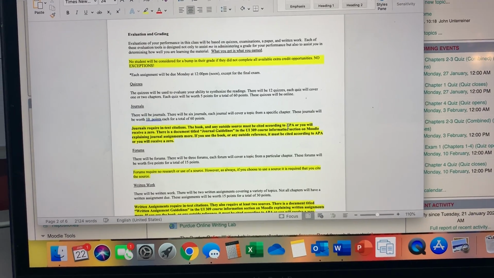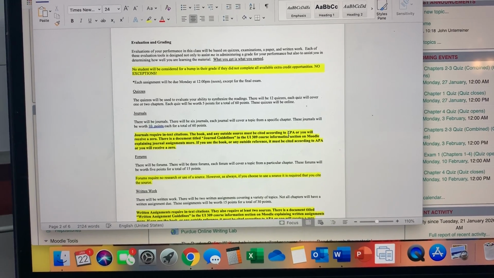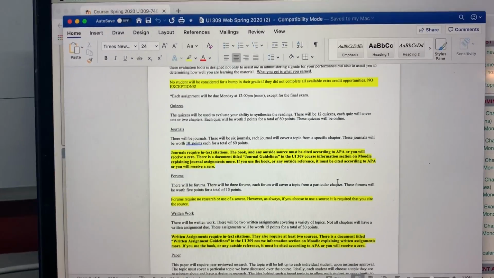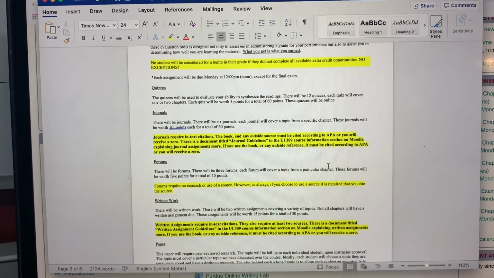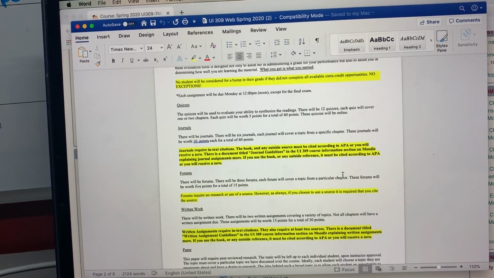All right? Each assignment will be due Monday at noon except for the final exam. So always know Monday at noon there's assignments due. You will have quizzes. You'll have 12 quizzes. Okay. Sometimes they cover 2 chapters. Most of them cover 1. They're worth 5 points each for a total of 60 points.